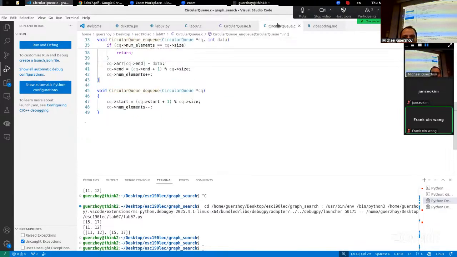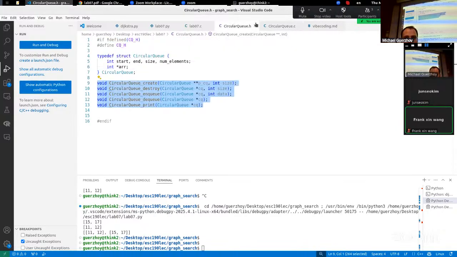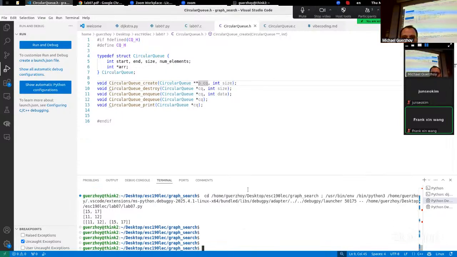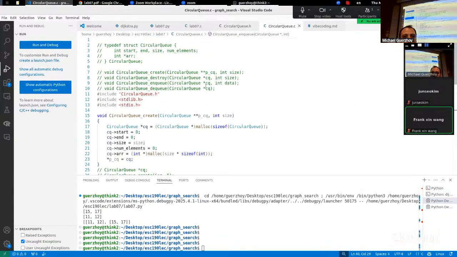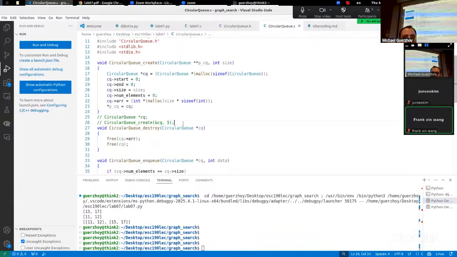And then, sorry, why is it that we use the double pointer for the circular Q create and nowhere else? Right. So the reason is that when we are creating it, the way we're calling it is like this.